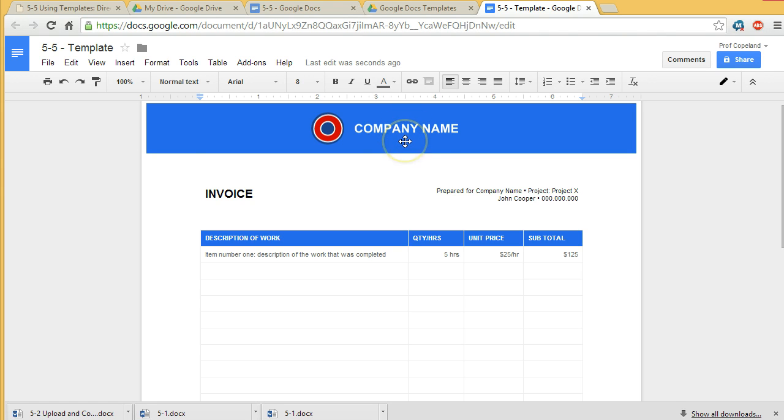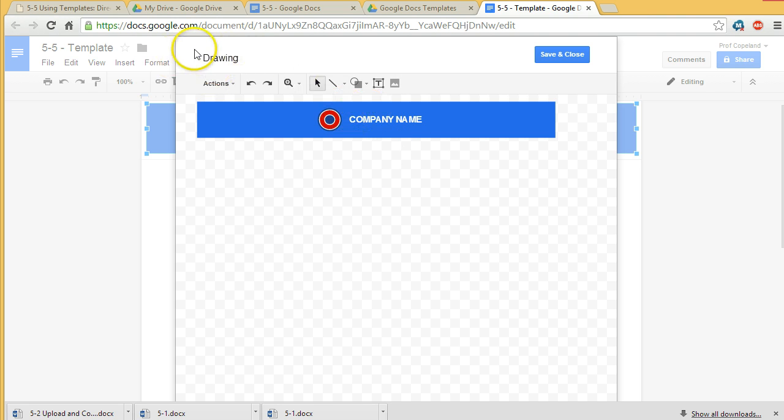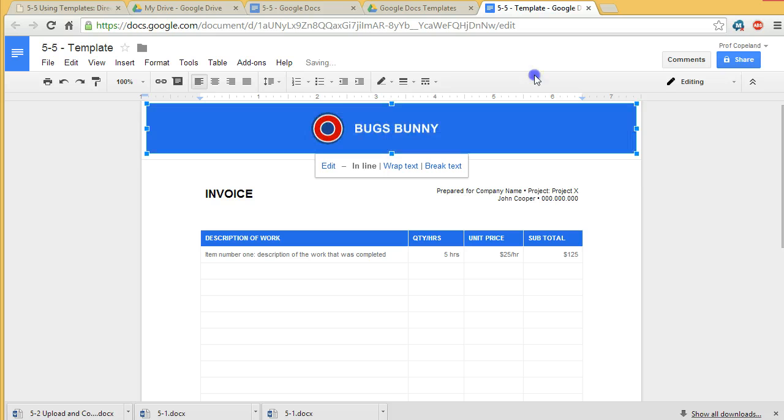And the first thing we're going to do is double click this company name. And up this pops, it is actually a drawing. So what I want to do is click on company name, and I'm going to put your name. In this case, I'll just use a name. I'm going to put in Bugs Bunny. Now I noticed that they used all caps, so I'm going to go back and make it a little more official looking with the capitals. So this is the Bugs Bunny company. So I put Save and Close. Okay, so I've got my heading.